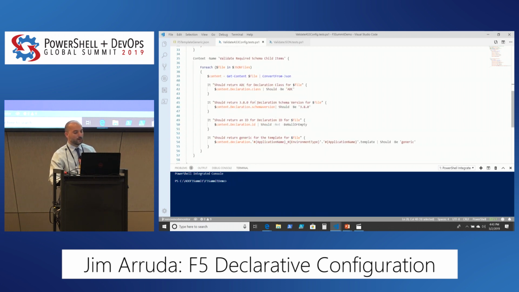The other set of tests here, I'm looking for particular child items. So I want to make sure that the ADC declaration is ADC, capitalized. And I'm making sure my version matches the version in the schema. So I'm actually making sure that any manifest I have is using the same version I'm using for the AS3. And I should return any ID declarations. They should not be empty. So I should have an ID for every declaration I'm passing in. And the last check is I'm making sure that my template is generic so I can name my service names and not leave any turds out there for me to flush later.